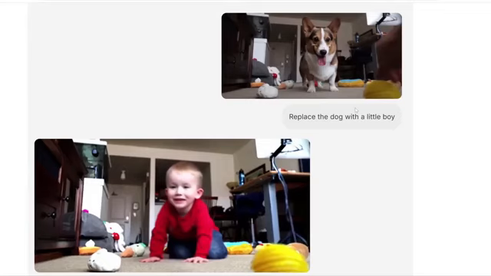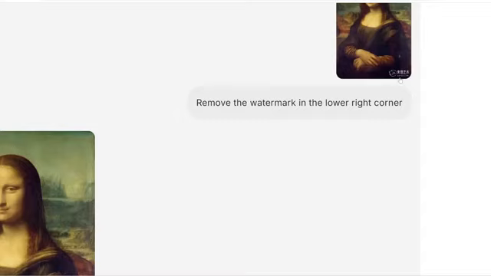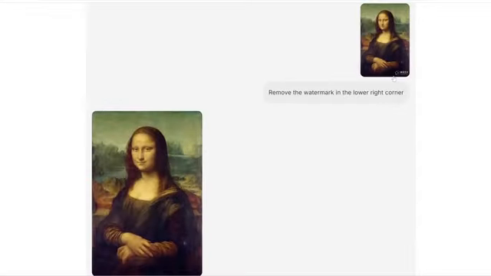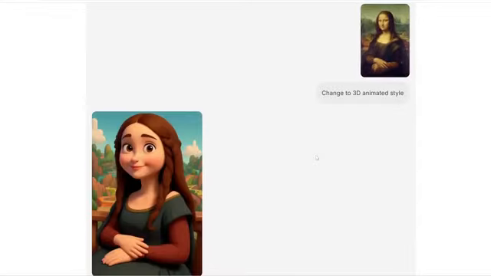You can also easily replace objects. So here we can replace the dog with a little boy. And of course, we can also use this to remove watermarks. So here, if we have a watermark, well, we can just prompt it to remove the watermark, and here is what we get. Now, just like GPT-4o, Bagel is also amazing at style transfer.